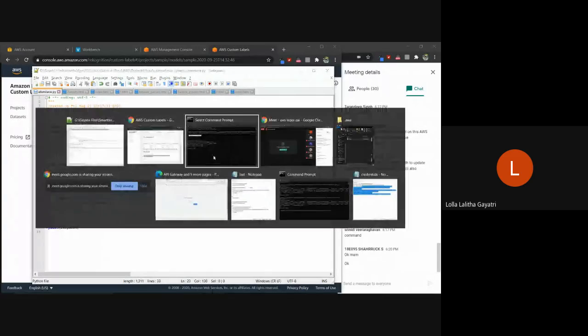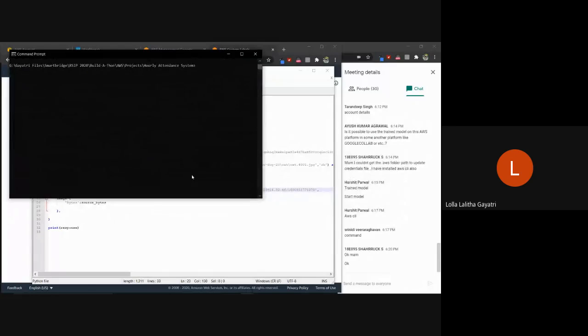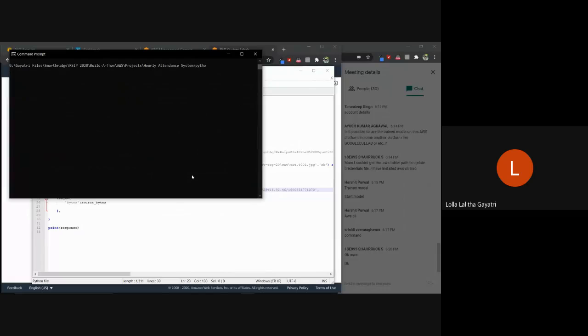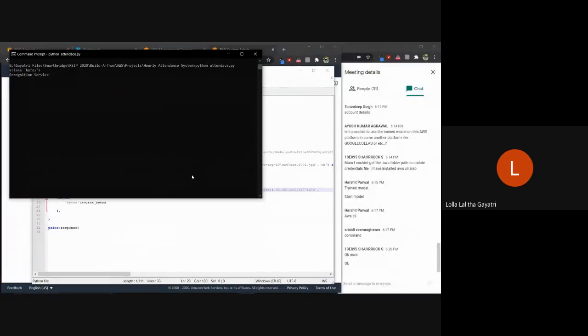First I have to go to this particular directory. I've already redirected the directory. Now I type python, and the file name is attendance.py. This is communicating with the recognition service, and it will give me some output of what that image is.